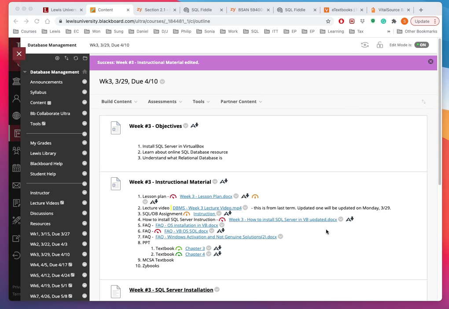But anyway, so this is the week number 3, and the major portion is to install the SQL Server on your virtual machine. Looks like this is going to be a good week in terms of weather, at least.